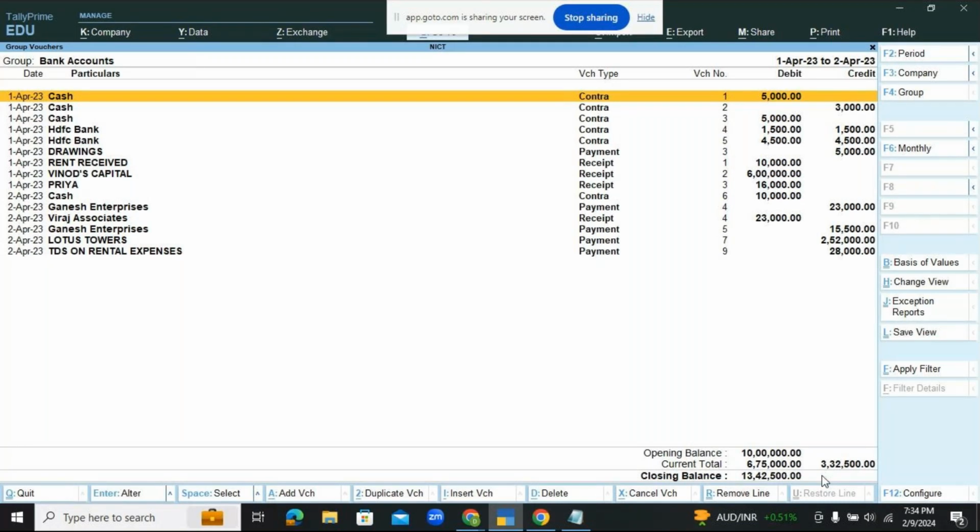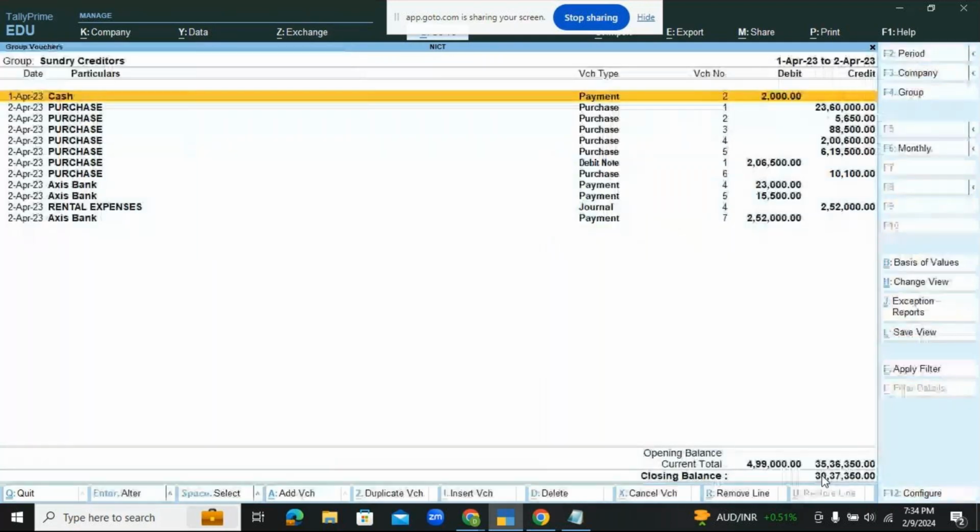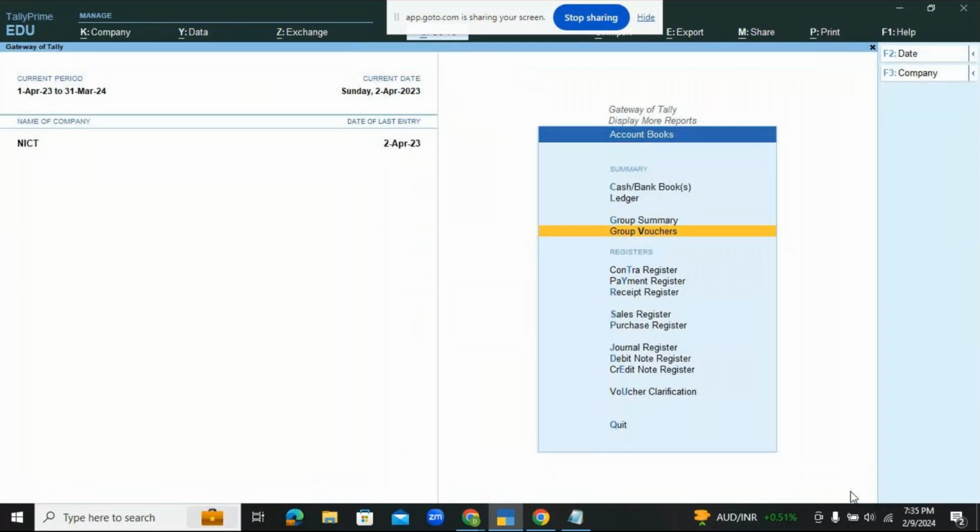So if I select any group, it will show the vouchers which are passed under that. Suppose I take creditors, this is the way it will show. It will show what is the closing balance of our creditors. Okay, net balance. This was the group vouchers.